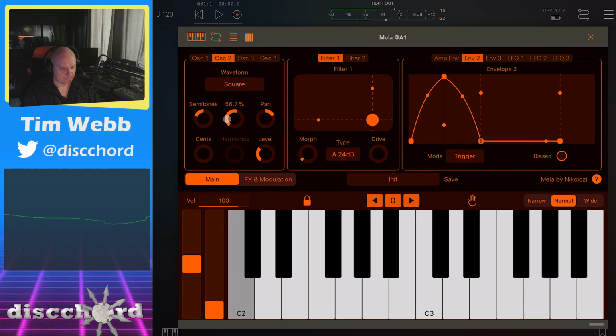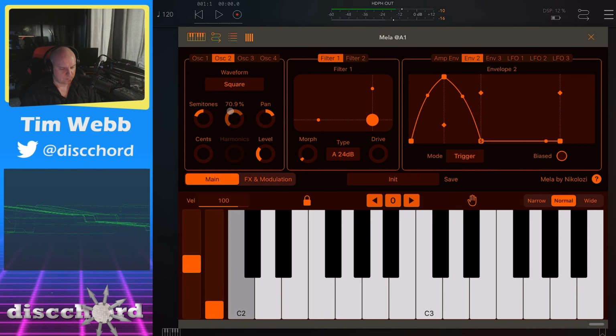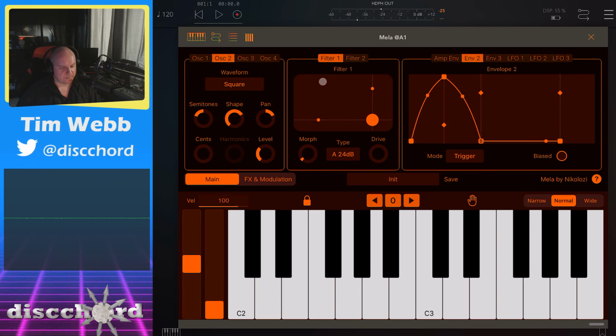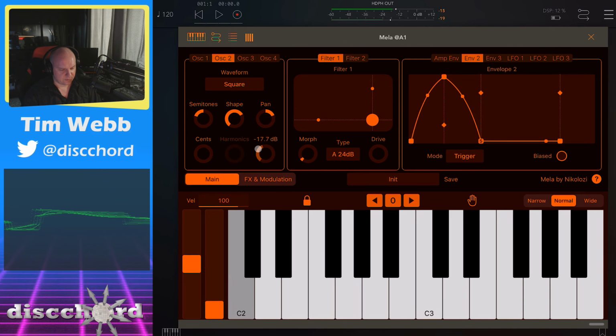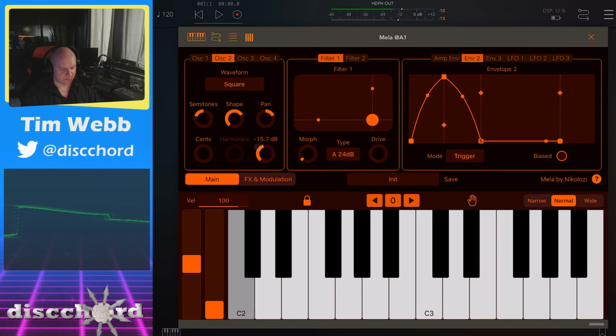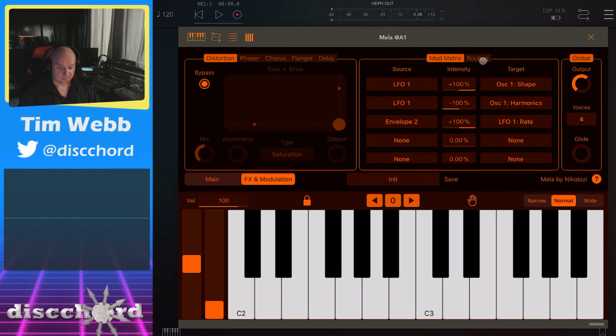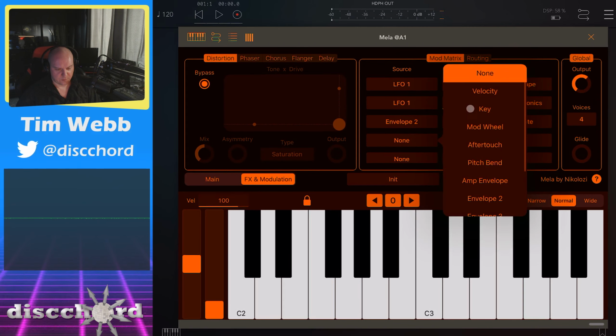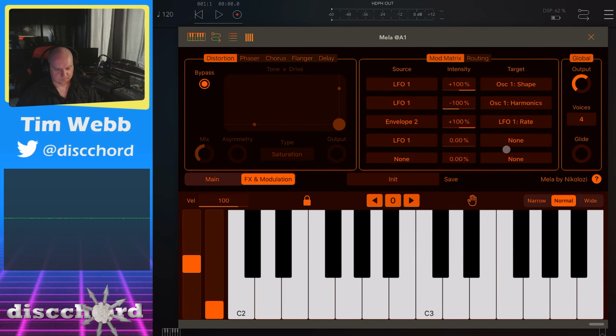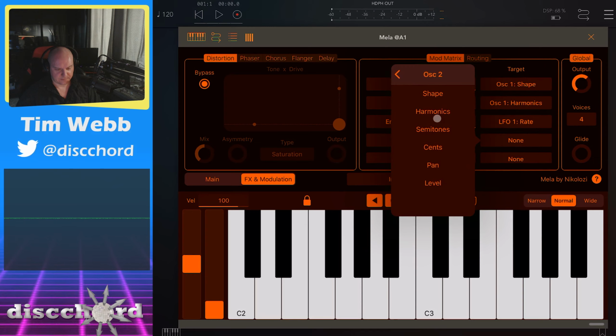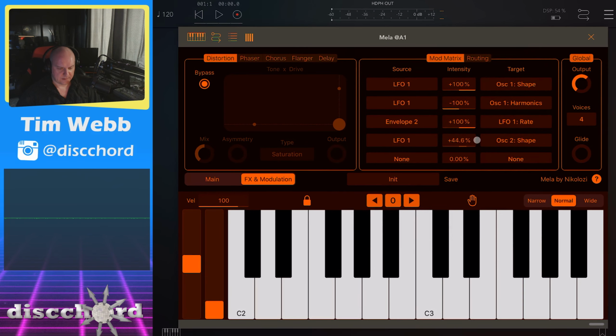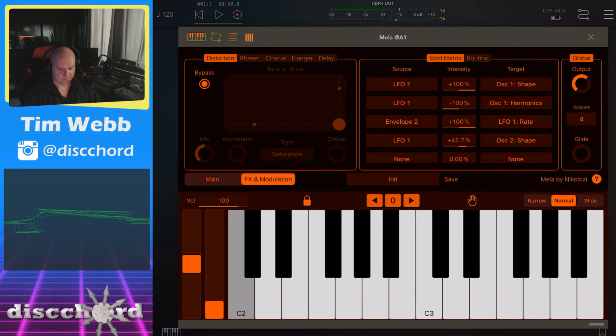Let me find a good shape for that. Now I want to try to be careful with this square because it's going to get a little obnoxious in a second here, because I'm going to now modulate the shape using that same LFO that's modulating the harmonics and shape on the first oscillator. So take that LFO1, point this at oscillator 2 shape, and see what we can get here.